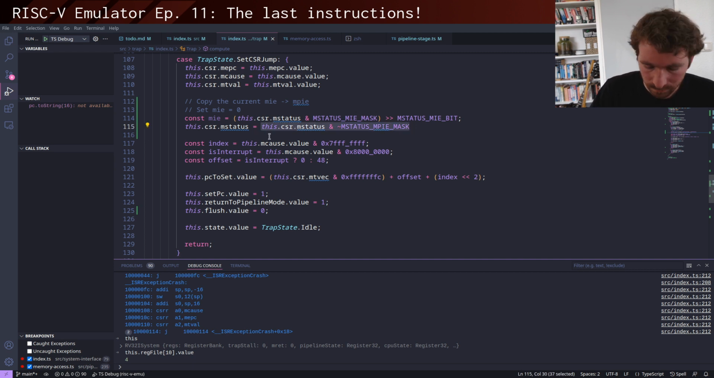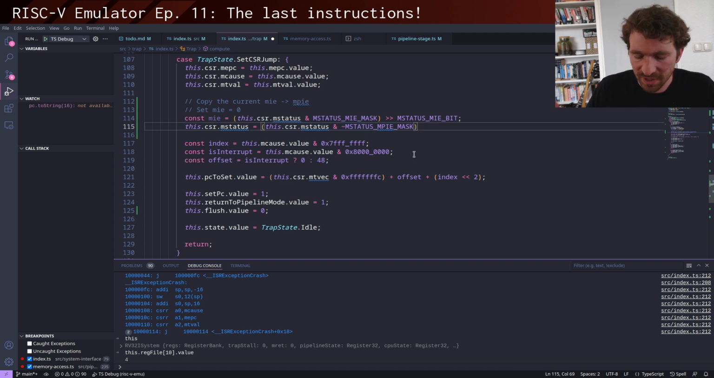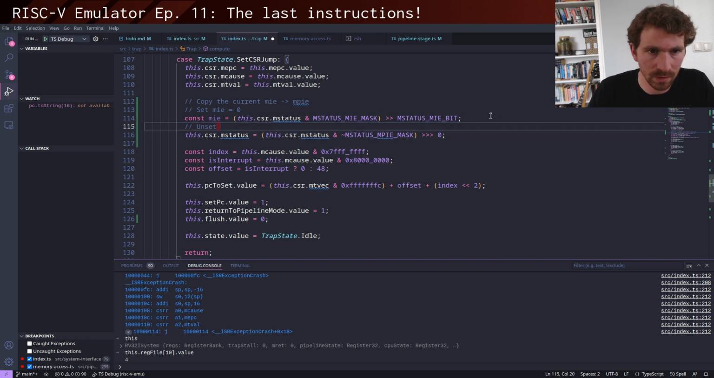And because of JavaScript stuff, we need to do this operation at the end to make sure this stays as an unsigned number, so that when we do further bit manipulations with it, it behaves in the way that we would expect. And when we're reading debugging information, we expect all of the numbers in this system to be unsigned, and weird things could happen otherwise. So now we've actually unset the MPIE bit.